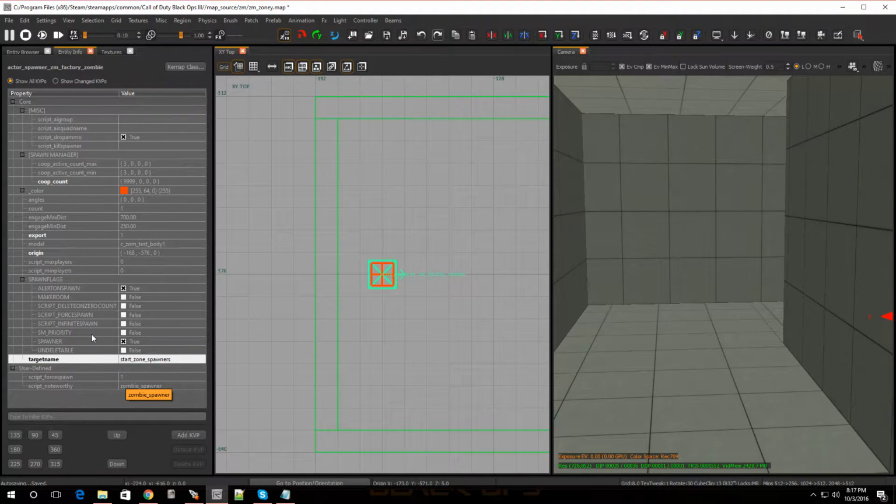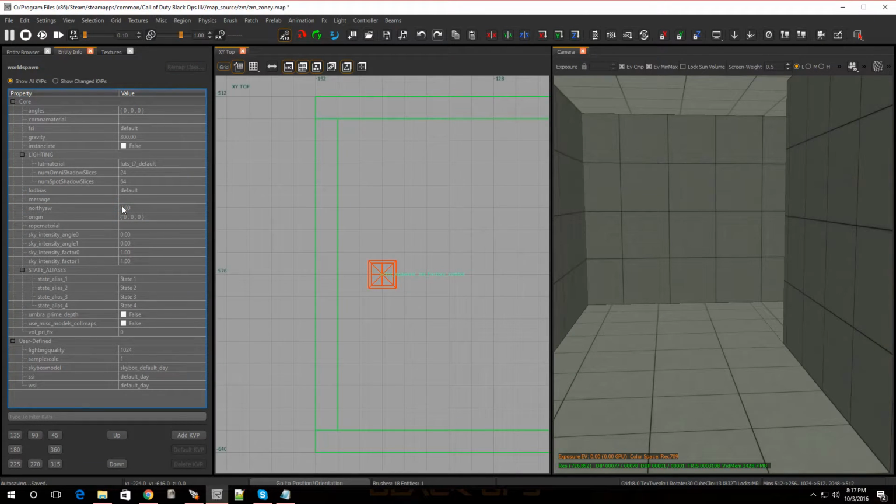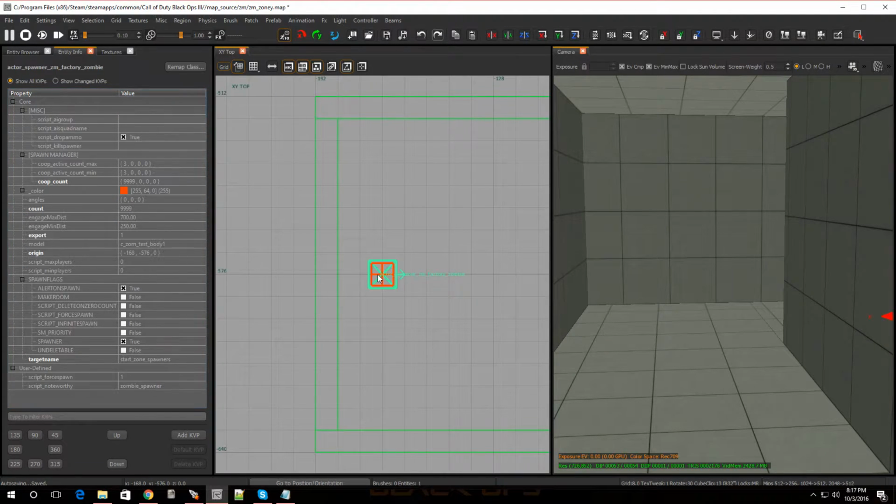And move up where it says count right over here. Deselect the zombie and then select him again. And when you look at count, it should say 9999 now. And also co-op count should say 9999. And that's pretty much it. That's all we have to do for the zombie.